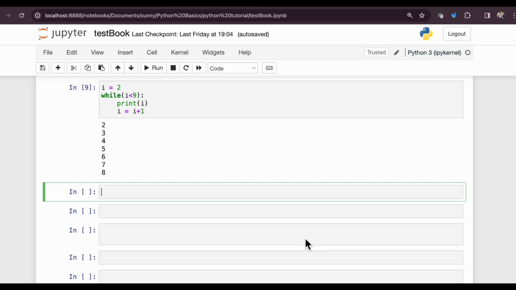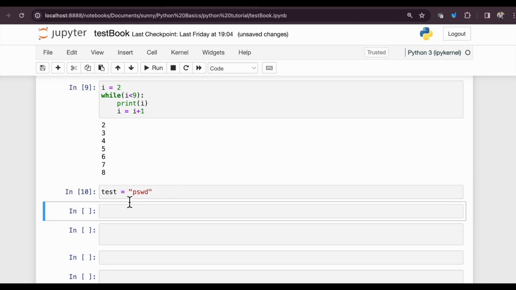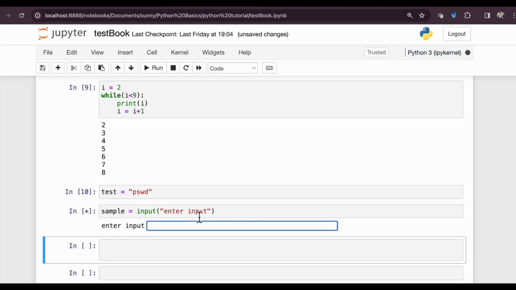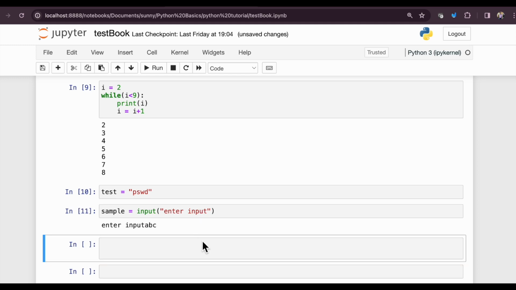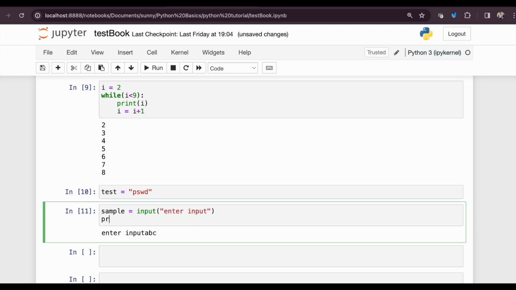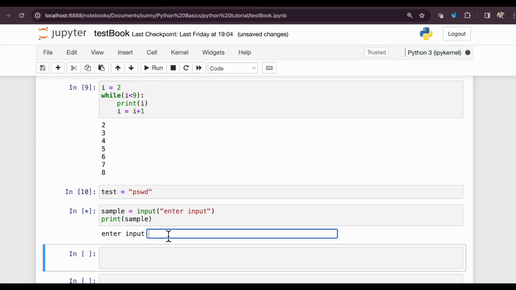For example, let's create one sample string test, and let's enter inside this our password. Suppose I want to have this to be entered by my user, and let's ask our user for sample input, enter input, and let's just try ABC. Let's also try to print the input. Print sample. Let's run it once again and see ABC.